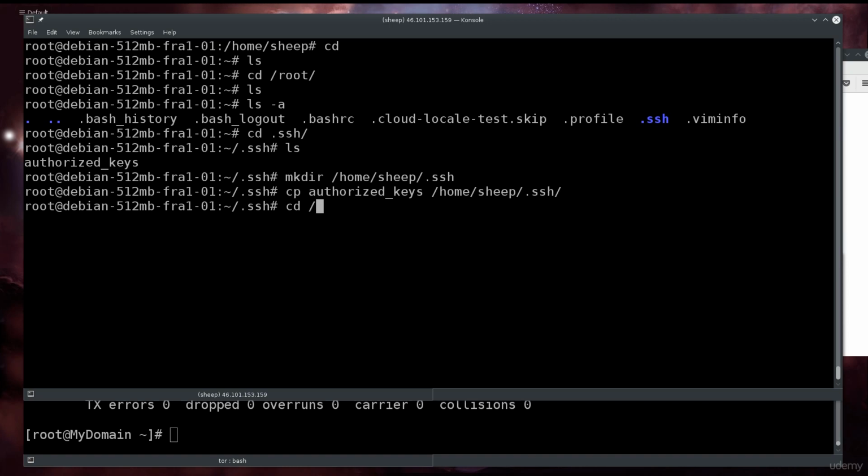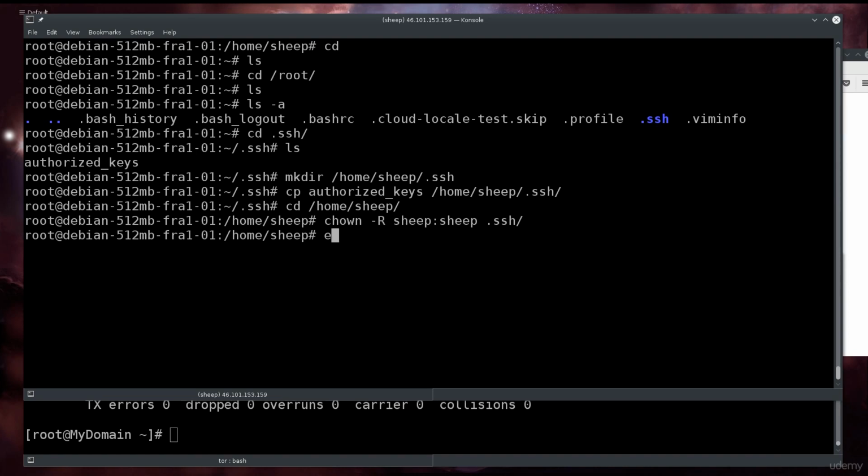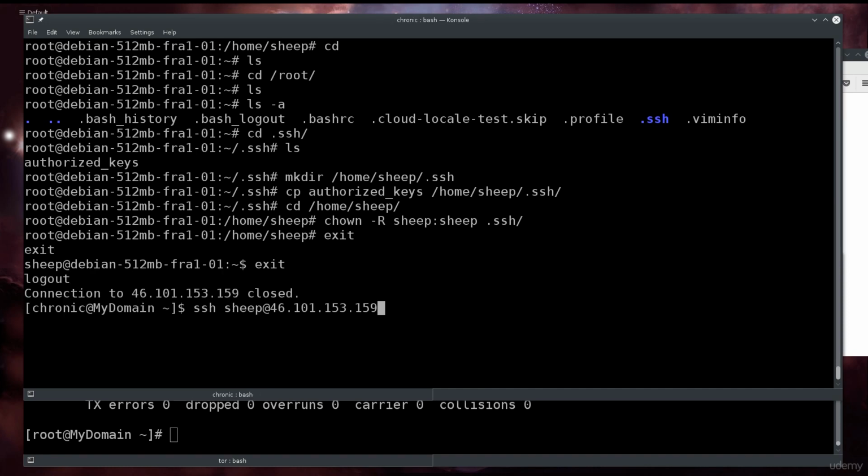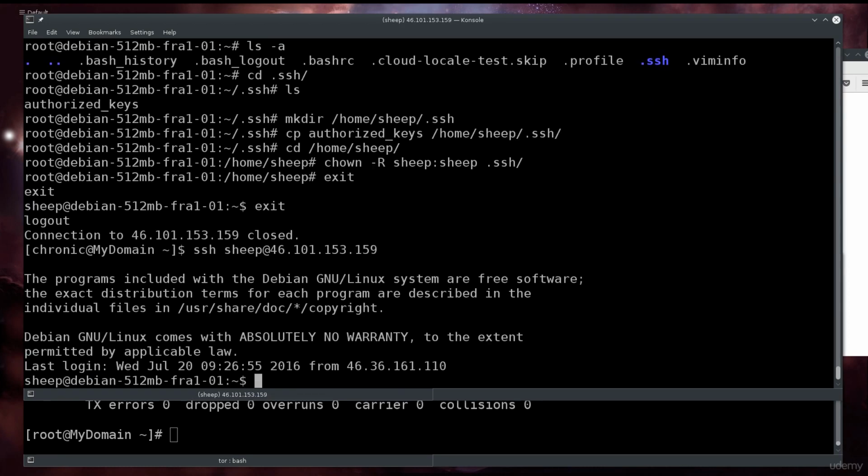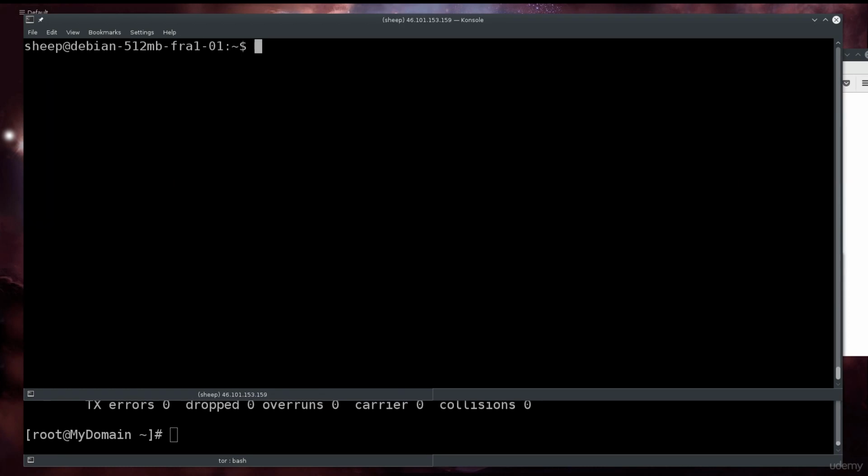And now I'm going to go into /home/sheep, and I will type in chown sheep:sheep .ssh, and I will give the recursive flag here because I wish to change the ownership of this. I'm going to type in exit, and I'm going to attempt to log in, and there you go. Voila, you don't need a password anymore. You can just log in with keys. And what have we done here? Let's just recap before the time runs out.